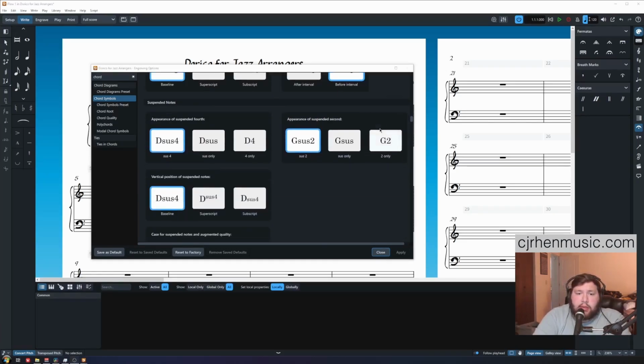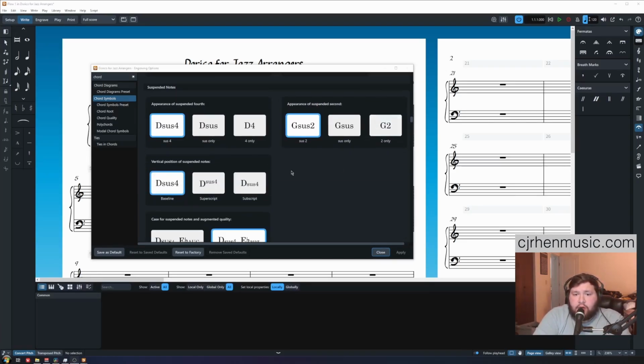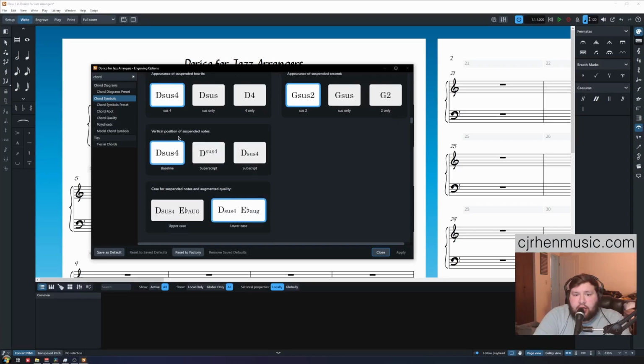Scrolling down further, we'll see all sorts of options for suspended chords. In general, these are already set the way we prefer to see them as commercial and jazz arrangers. The only thing you might be changing is the vertical position of those. A lot of people like to do them as superscripts. I've also seen them as subscripts. I'm going to just go ahead and leave them in baseline. Under the vertical position of suspended notes dialog right here, we also have the option to change whether that's sus in augmented text, if you have your augmented chord set to AUG instead of a plus symbol, to all capital letters. By default, it's set to lowercase, so I'm going to leave it as is.